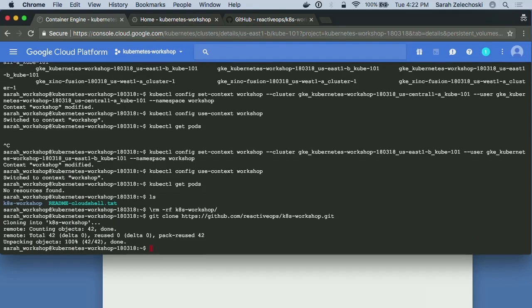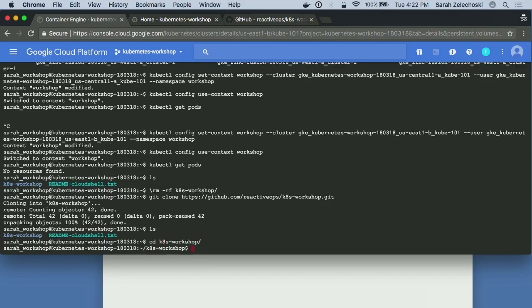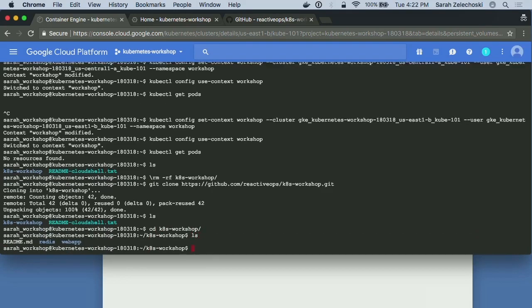Hopefully this is familiar to you. It's going to check out the code. So now I have it available in Kate's workshop. If I go into that directory, I have the code as we looked at it. So we were talking about redis. Let's deploy it. OK, this is where it gets cool.